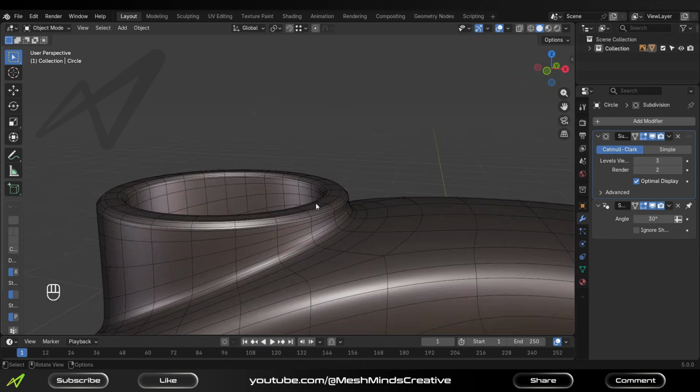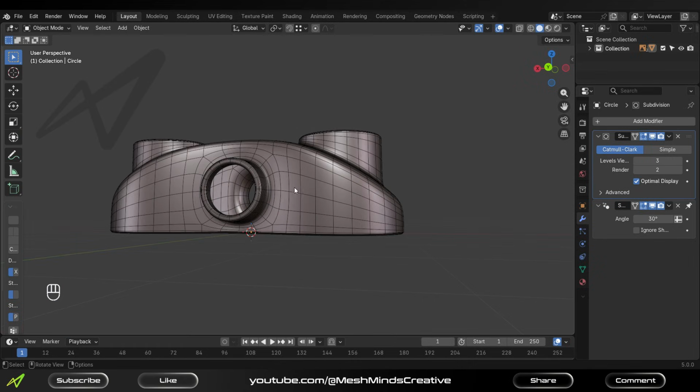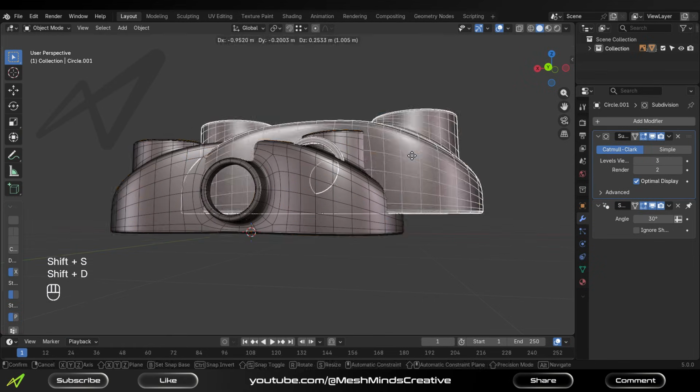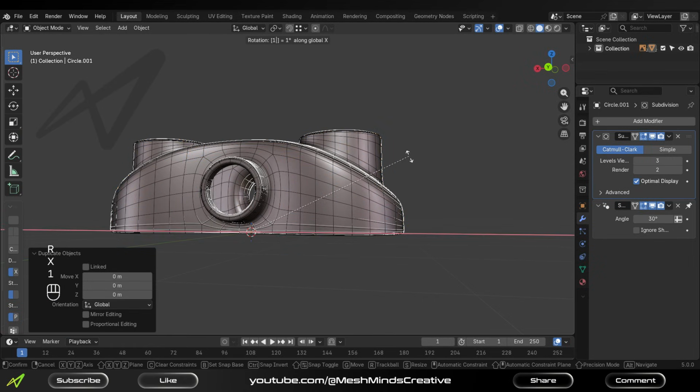Okay, now the cleanup is done. Now duplicate the object by pressing Shift plus D and rotate it along the X-axis by pressing R, then X and enter 180 degrees.